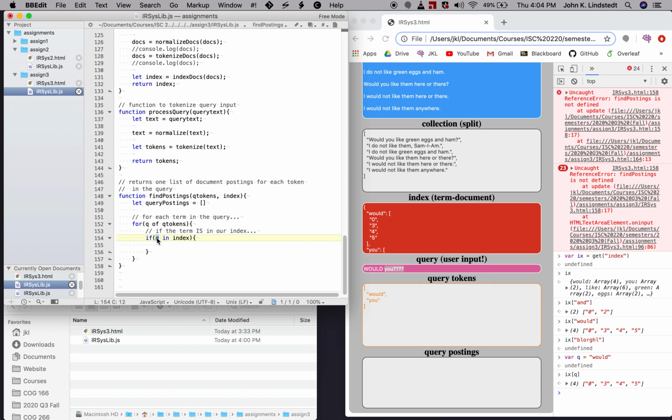So if the term is actually in the index, then we push, right? We can accumulate values into the query postings by pushing them. So let's just do that. queryPostings.push, and then the index, which we have access to right now, is called index from the argument, index sub Q.